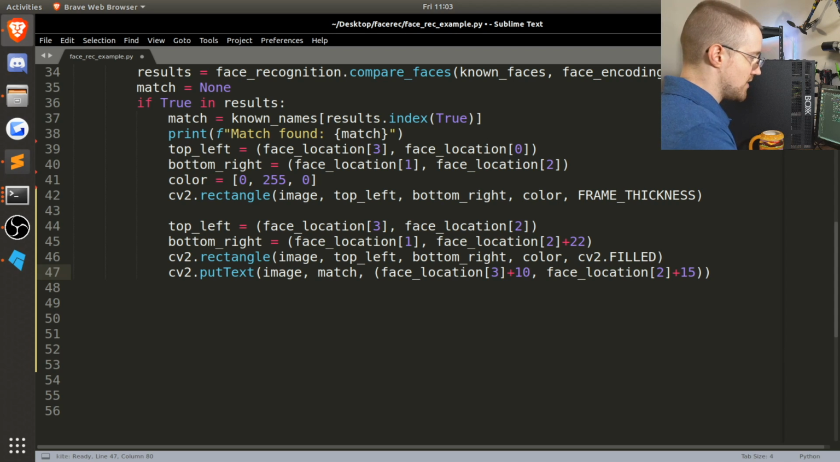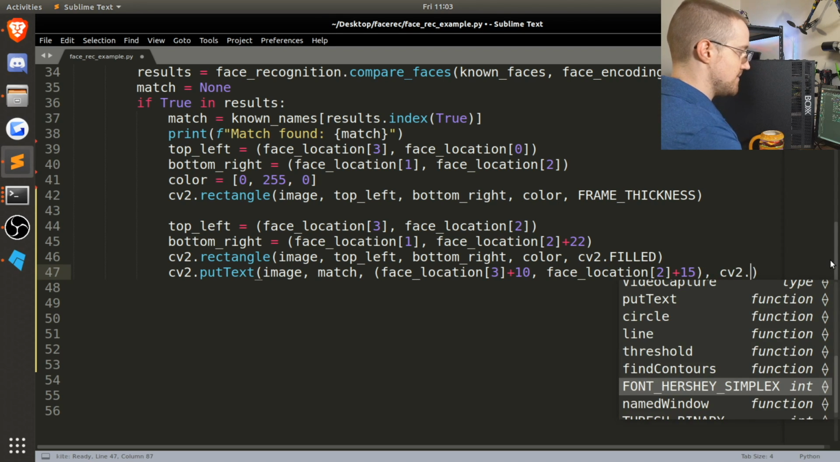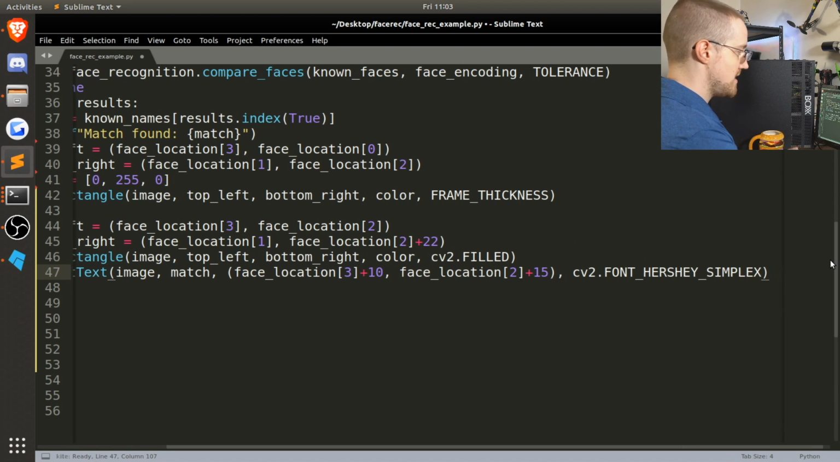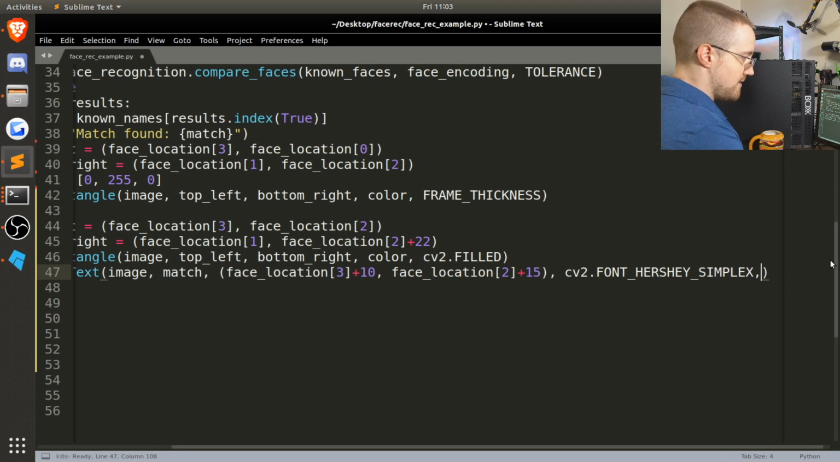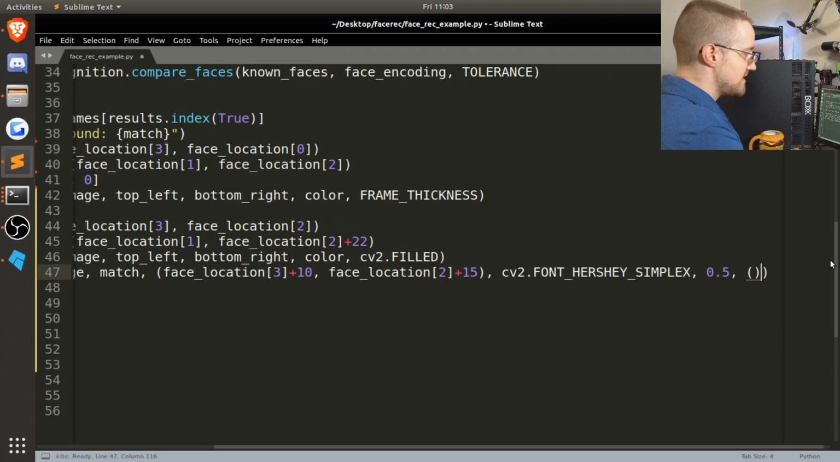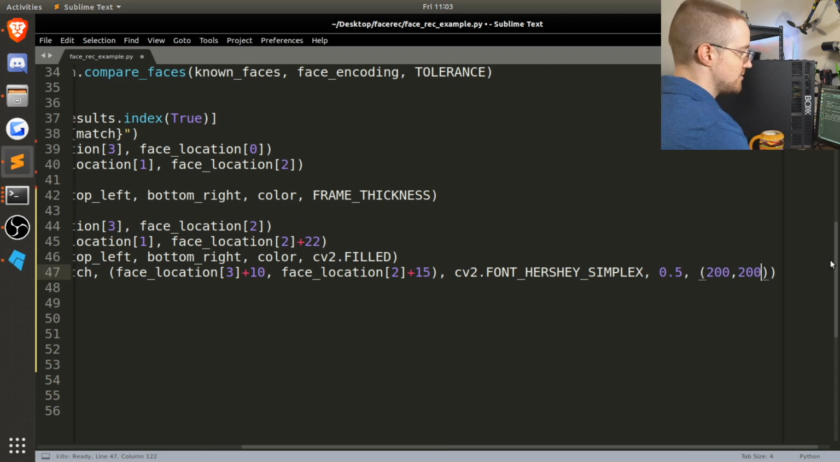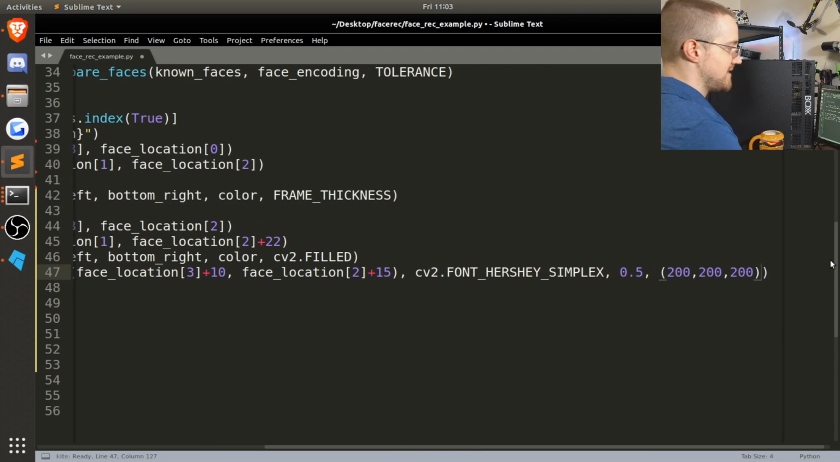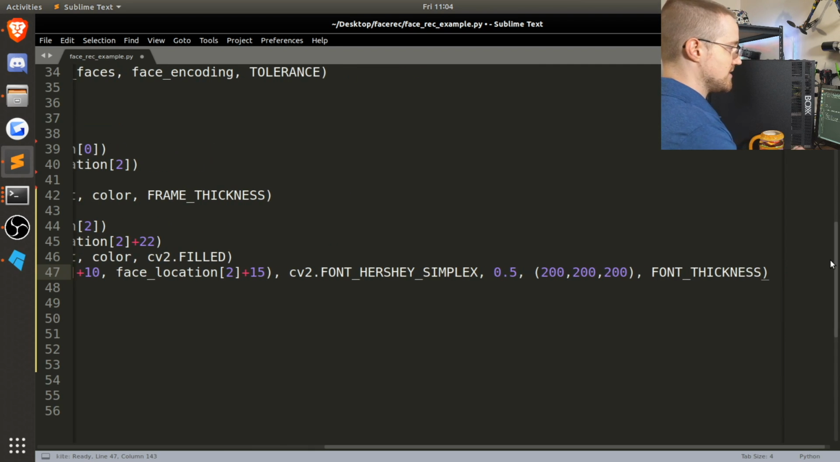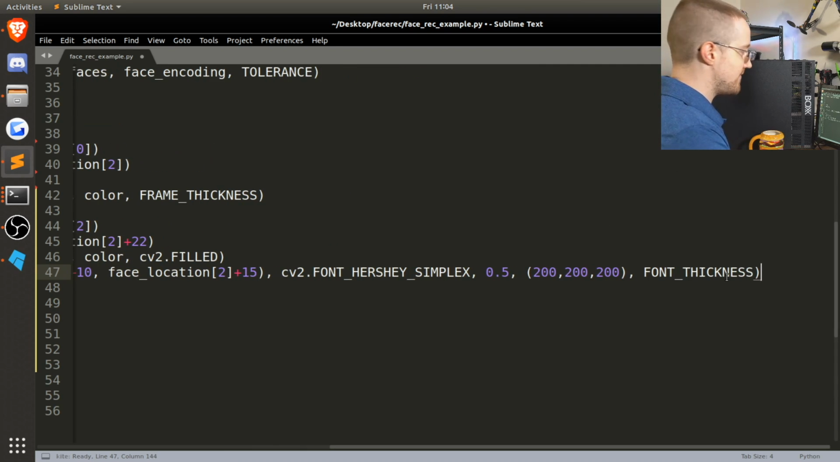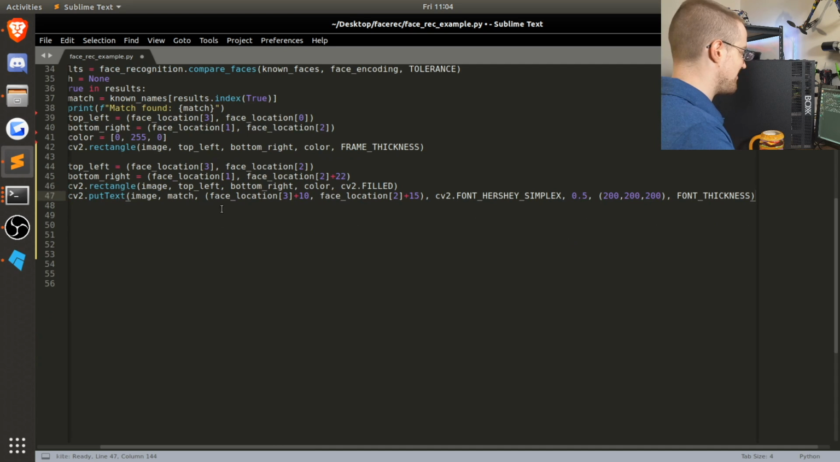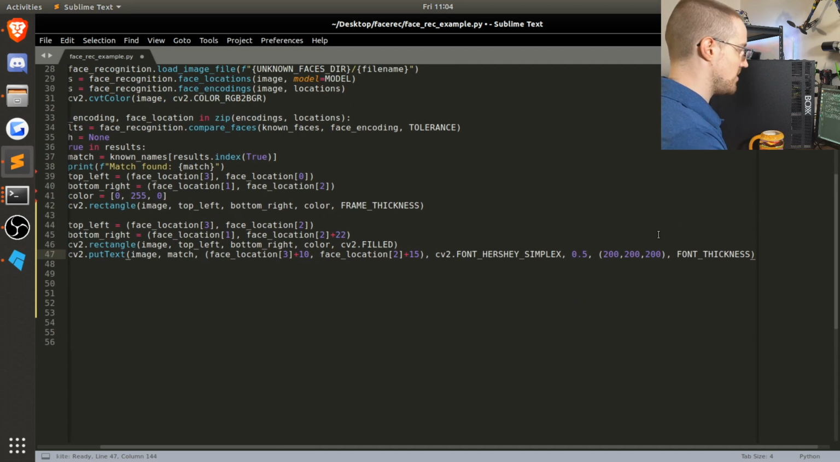Then we're going to specify our font. The font that we want to use, again, is cv2.FONT_HERSHEY_SIMPLEX, that'll be fine. Then 0.5 will be the size. Now you can specify the color. In this case, we'll just do a barely off-white, and then whatever our font thickness was. If you want to make that a multi-line function or multi-line parameters, feel free. That's quite a long line.